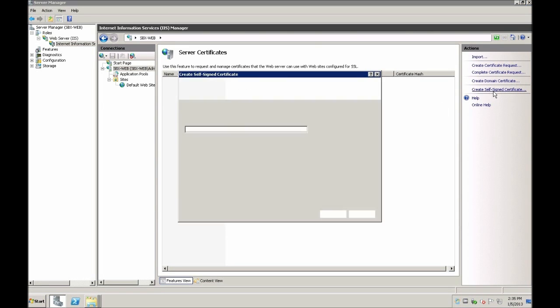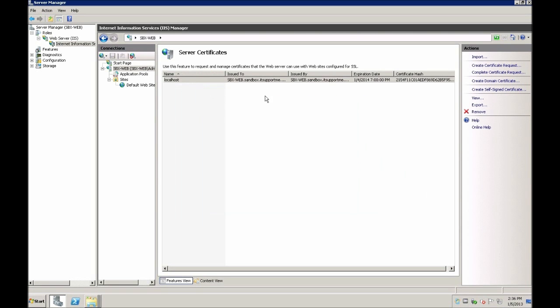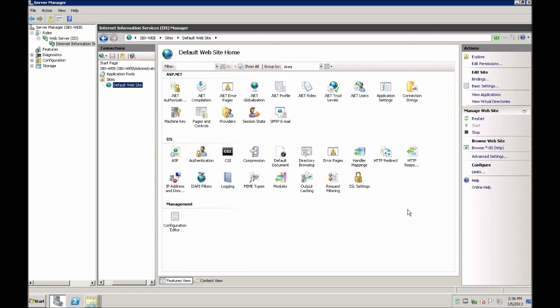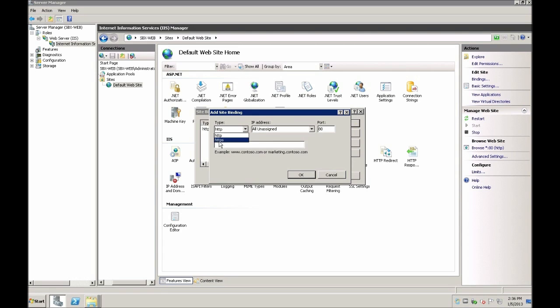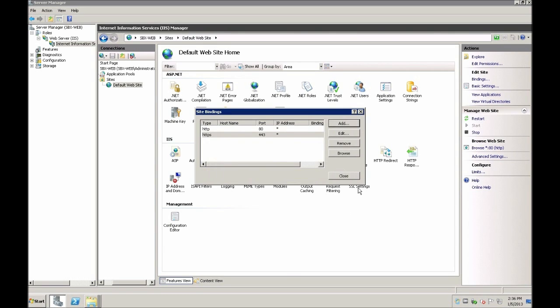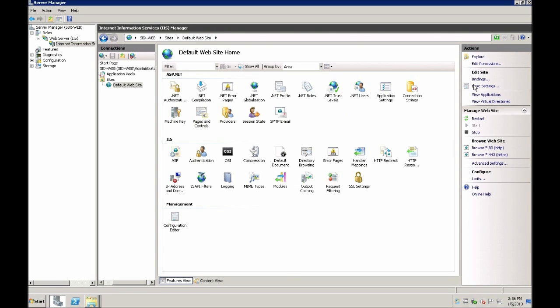I'm just going to quickly create a self-signed certificate so that I can show the next step in the process. Okay, once you complete the steps I described, you'd see something like that with a friendly name being here, whatever you put in. Then you need to go to your website configuration and hit bindings, then hit add, drop down HTTPS, select the certificate that you just imported, hit OK, and hit close, and you're all done.